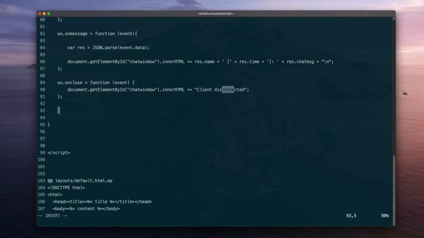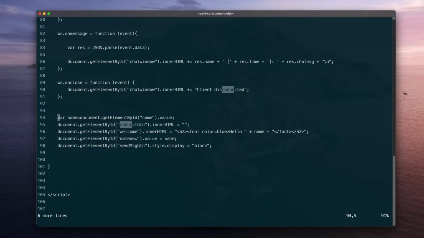Now that we have our WebSocket requests in place, we will just add few other changes to the HTML elements. We'll capture the name of the person who has logged in, the connect to chat region that we no longer need, so we'll just remove that. After which we will also add a message. We had already declared this welcome HTML element. We'll just add a message saying hello with the person who has logged in. We'll also add the name to the hidden element, and we'll also display the send message region, because now that he is connected, he can start sending messages.